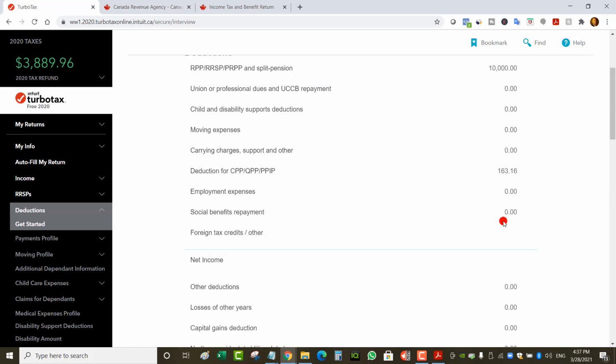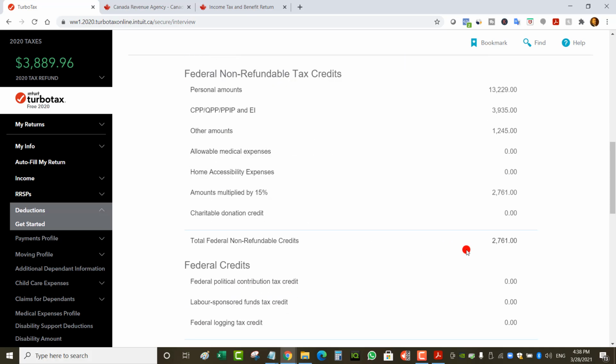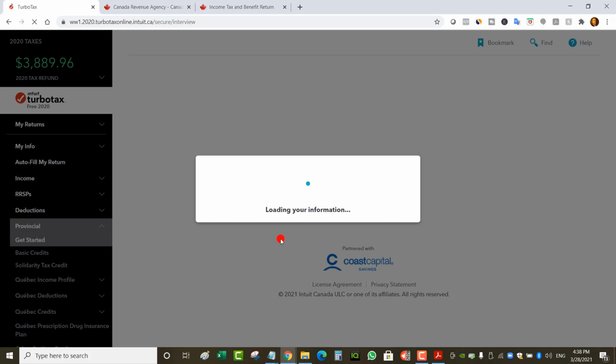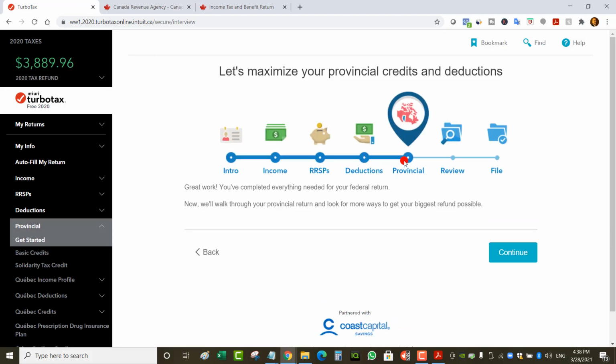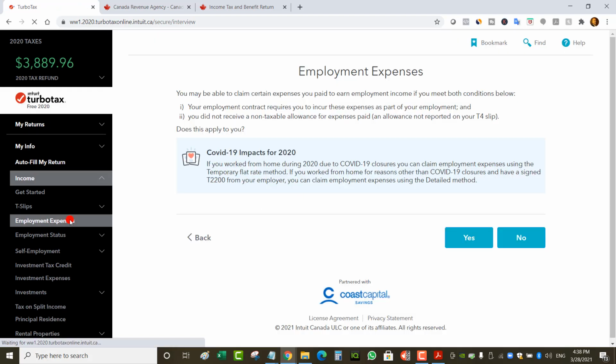So now I'm in the deduction section. I know that I have home employment expenses because I worked from home in 2020 due to COVID. So this is under the deduction section. If it doesn't come up automatically, see, now it skipped the deductions and went to provincial. So that's the difference between the free version and the paid version, is that I have to go find it myself. So employment expenses will actually be under income. So I click on employment expenses and basically start the process.